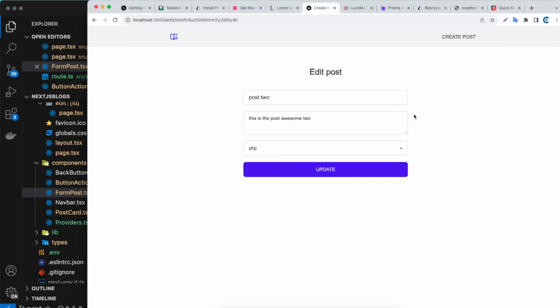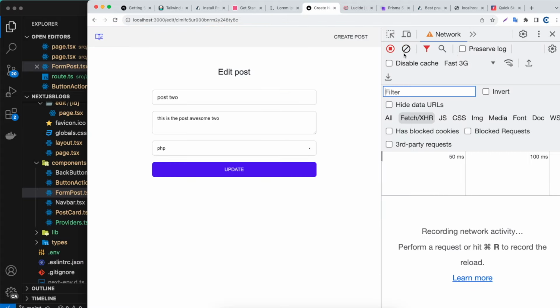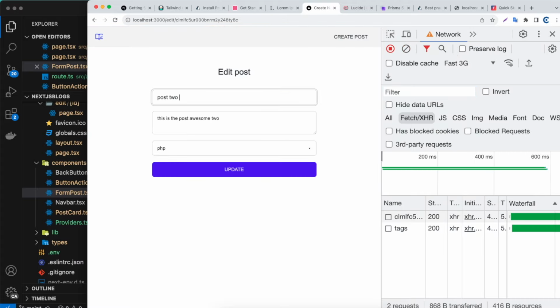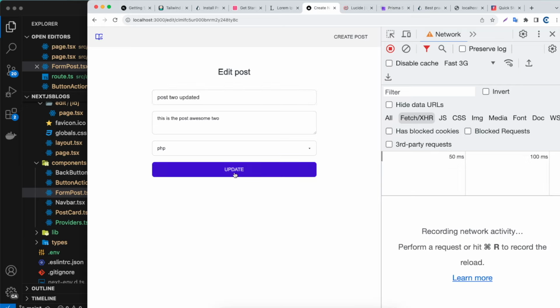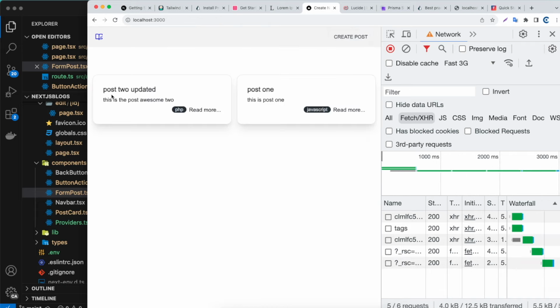All right, so now let's try to edit. I'm going to open the network. And in here, I'm going to change the title to updated, post to updated. So let's click update. And let's see, as you can see, we have post to updated. Great, it's working.